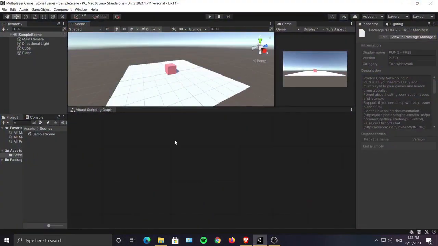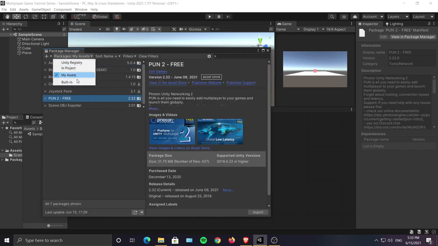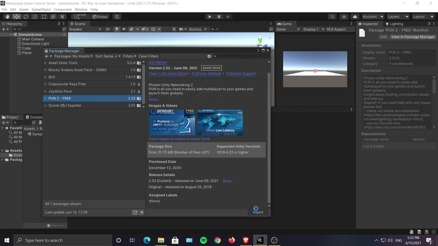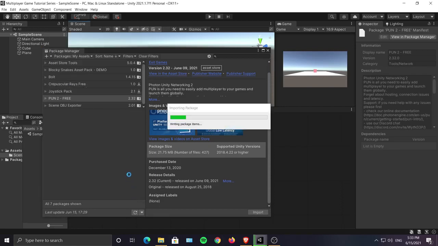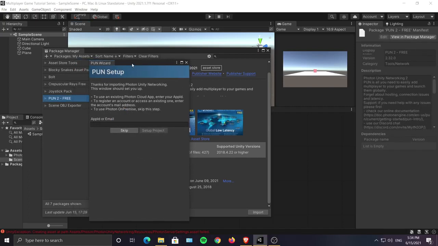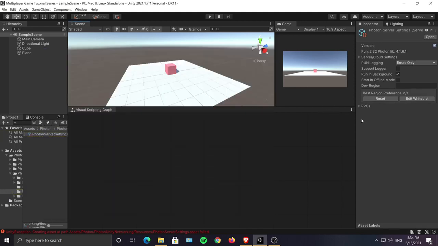Okay, so now that we are inside Unity, let's open up our package manager, and as you can see, inside my assets folder I have this PUN asset in it. What I will do is click on import, then click on all and then import, and let's give it some time for importing everything. Okay, so now that it has been imported, we will add our app ID over here and then set up the project. And now let's close it. Also let's close this window.